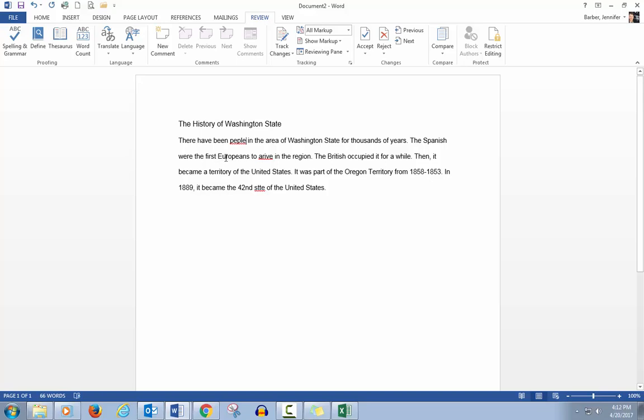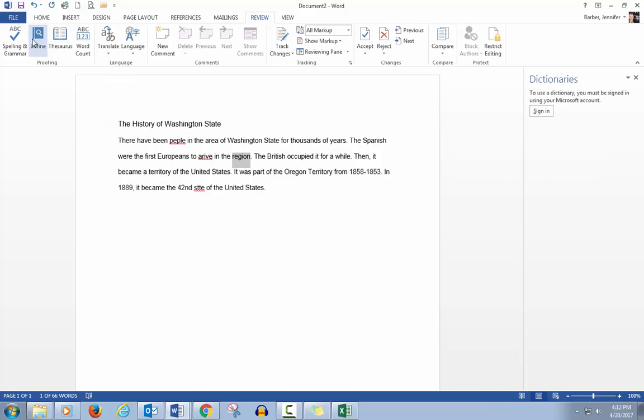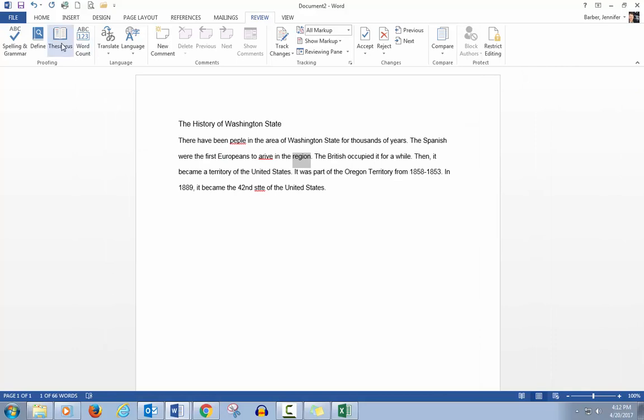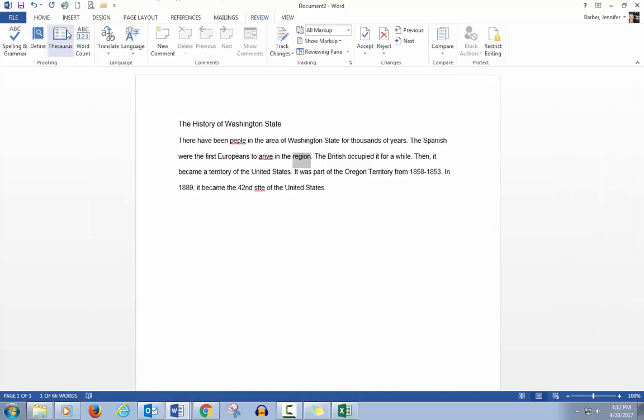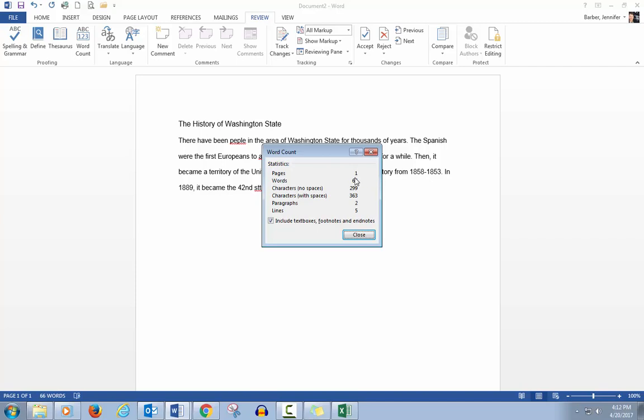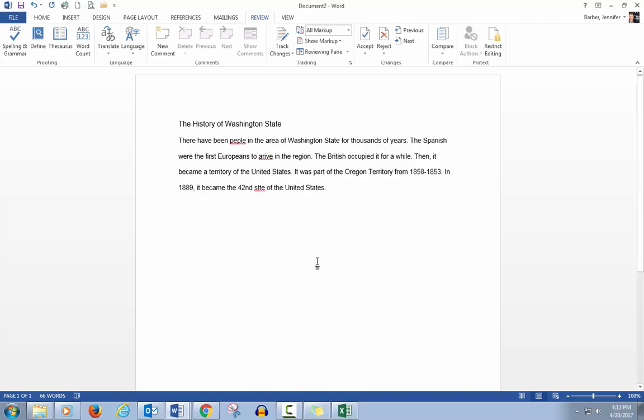So for example, if I want to look up the word region, there's a dictionary. You do need to sign in for it. There's a thesaurus that gives you different words for the word region. And you can also do word count, and it will tell you how many pages you have, how many words you have, and other information. And that can be important if your teacher has told you to write a document with a certain number of pages, a certain number of words. The word count tool is nice.